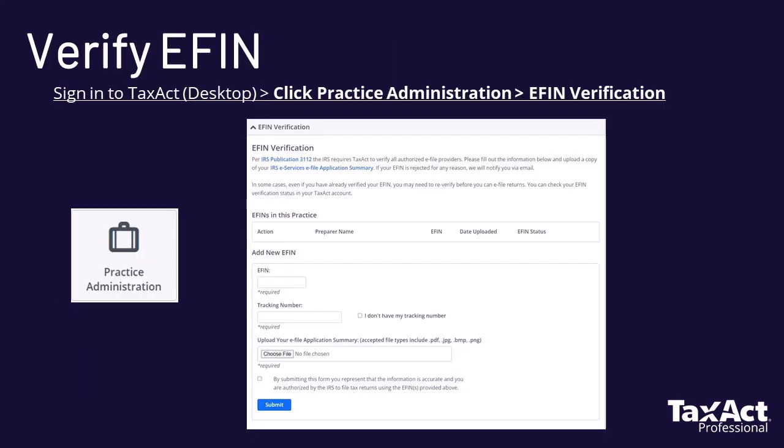Having your EFIN verified prior to the start of tax season will help avoid disruption to your e-filing services. All EFINs will need to be verified prior to e-filing. Sign into your TaxAct account. Click the Practice Administration, and then click EFIN Verification to expand. Enter your EFIN and the tracking number found at the bottom of your IRS e-file application summary.